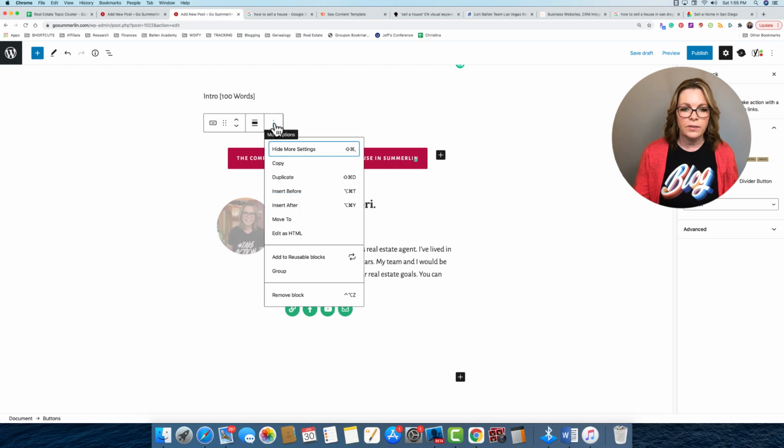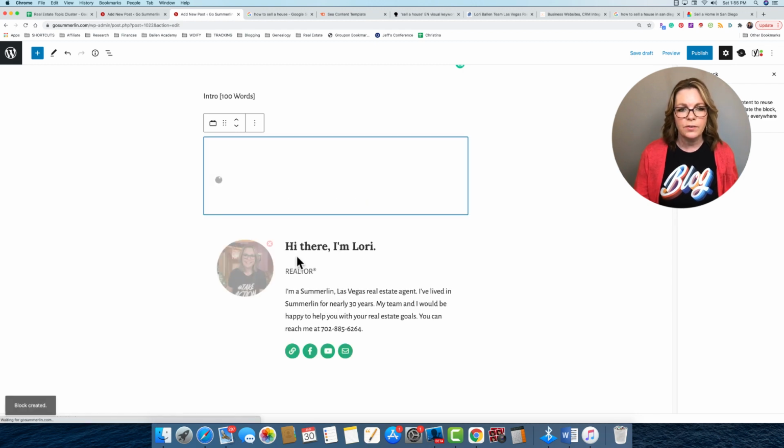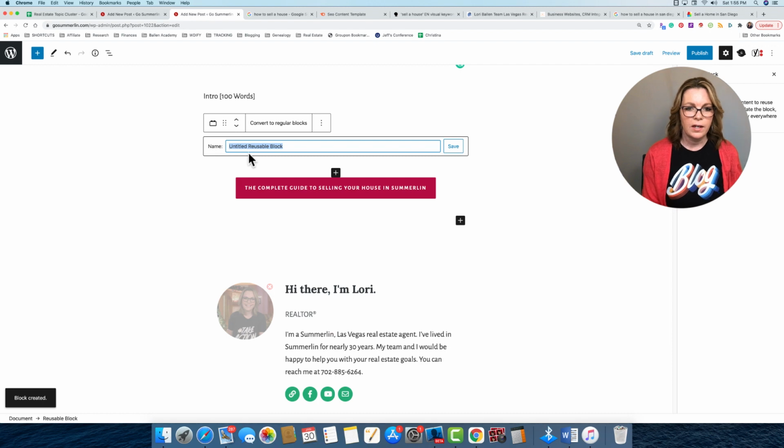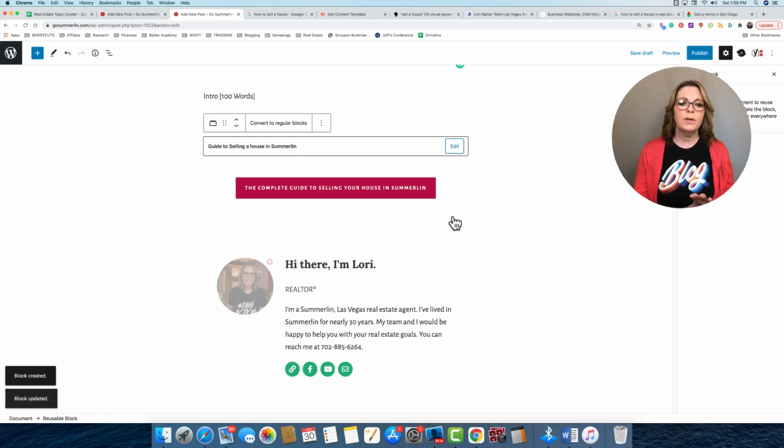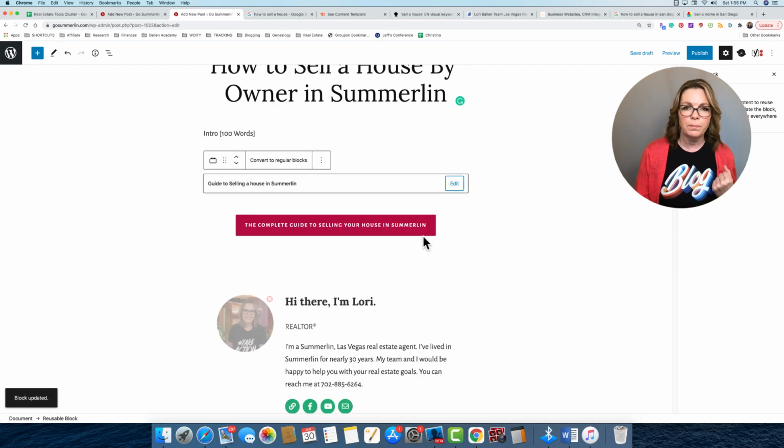So you click the three dots, add to reusable blocks, and then I would call this Guide to Selling a House in Summerlin. And then I'm going to save it. And now what happens is any new blog post that I create, I can click the plus sign, add reusable block, find that button, and drop it right in there. So now each one of my spokes, right, those subtopics, can now have that button somewhere on the page that links back to the skyscraper. So that's one way to do it.